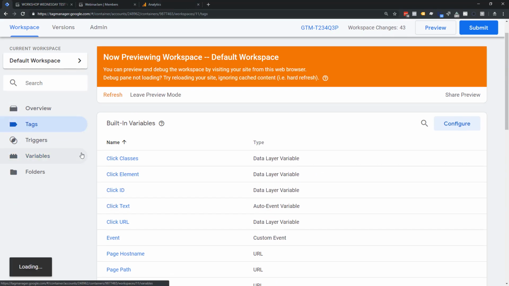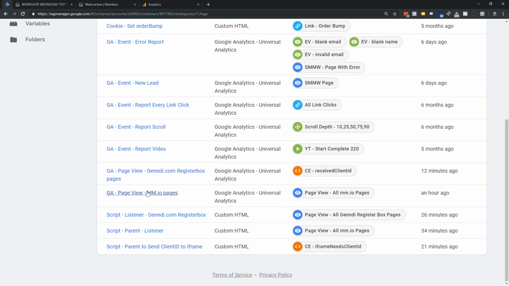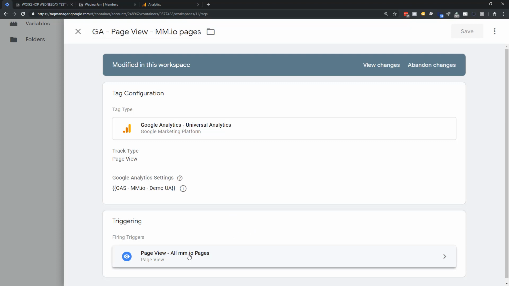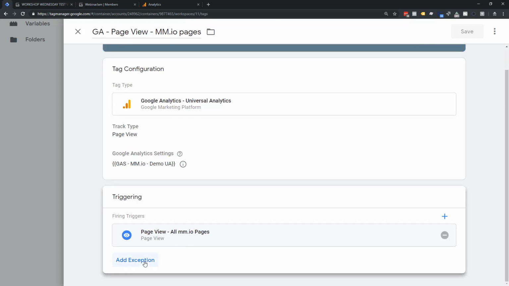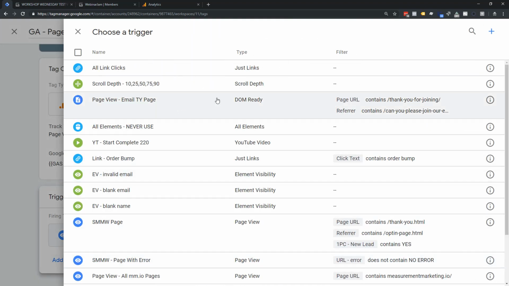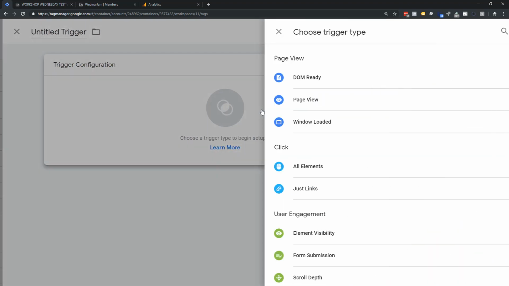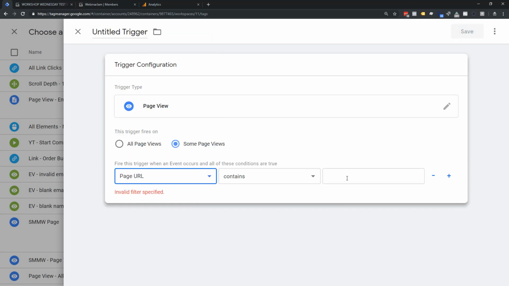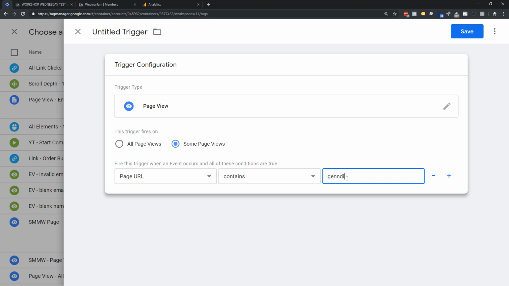So if I go back to my tags, we might as well just exclude the register box from all pages. Instead of the GA page view firing only on mm.io pages, it's now firing a page view on all mm.io pages. You might as well just put it on all pages and exclude the register box. So we're going to set up another trigger that says at page view, some page views, when the page URL contains register box.